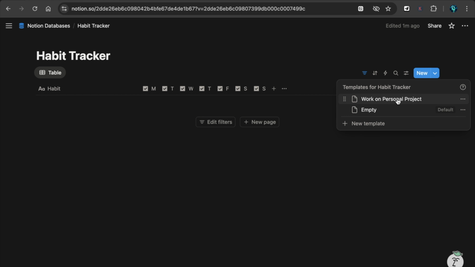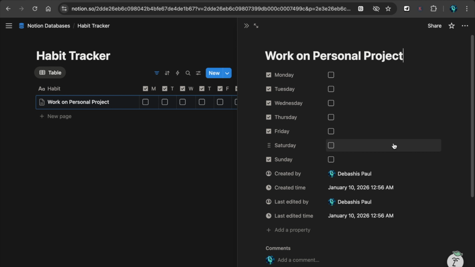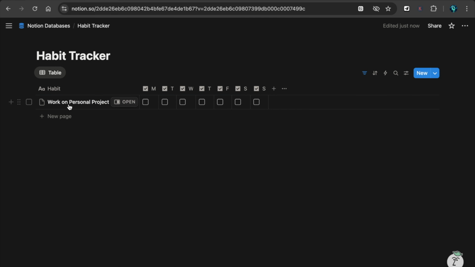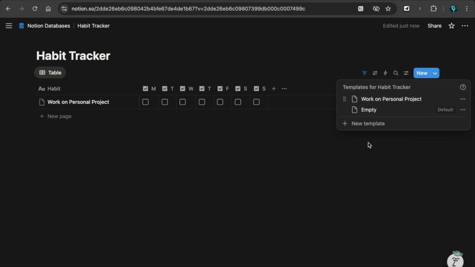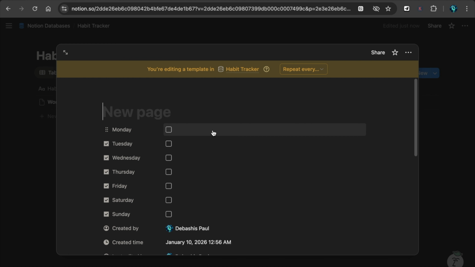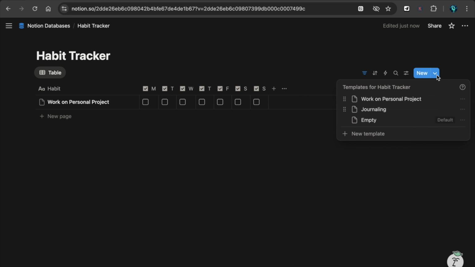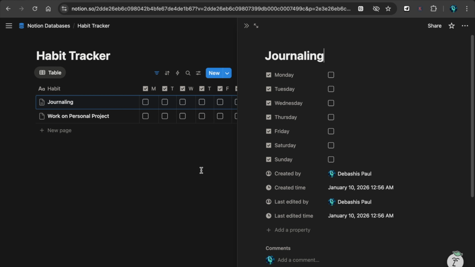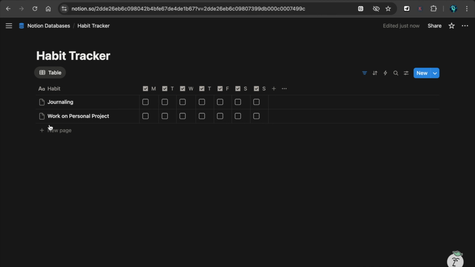Now if you click on this, it will pop up a screen like this, and as you can see on the left hand side, if we just close this, it has created this new entry. So let's create another template, new template, and we will call it, let's say, journaling. Click just outside of this window and it will close automatically. So now you can see there is this new template, journaling. If you click on this, it will create the database entry.